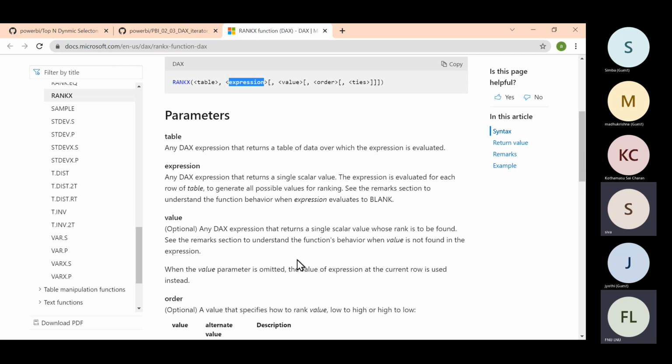Let's study something about each parameter. Table is nothing but any standard table, or a table constructed using other DAX formulas. Meaning, using FILTER we can create a table, using CALCULATETABLE a table, using ALL a table, using ALLEXCEPT a table. We have so many DAX functions available whose return type is table.